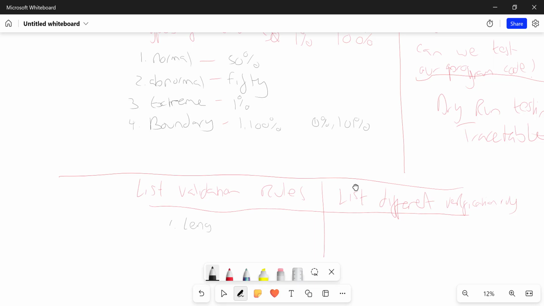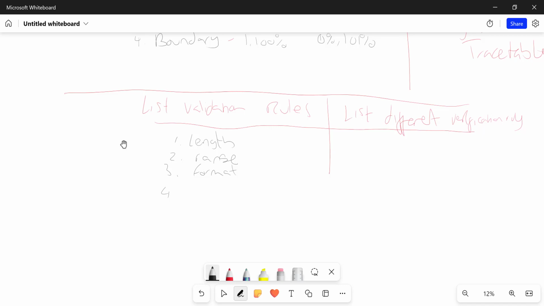Okay, so we've got length check, range check, format check. You've also got data type check, and you've got presence check. With verification, you've got double entry, like double entry of a password. You could also have somebody proofreading what you've done. That's also verification. Proofreading means someone else reading what you've done, going over it, checking it out.